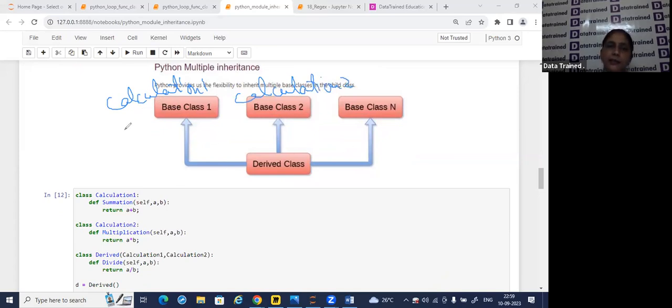Here I'm writing a sum function, and here I'm writing a multiplication function. Done. Then the third derived class I'm going to create, which is going to take sum and multiplication. Sum it is getting from calculation 1, multiplication it is getting from calculation 2. So sum and multiplication it will be having.